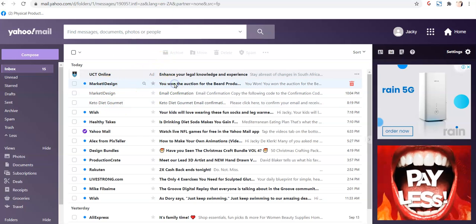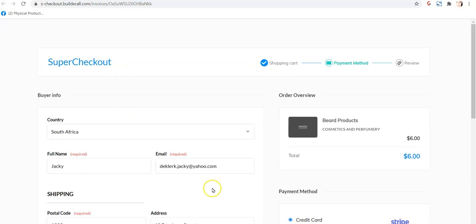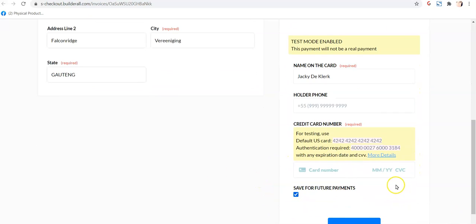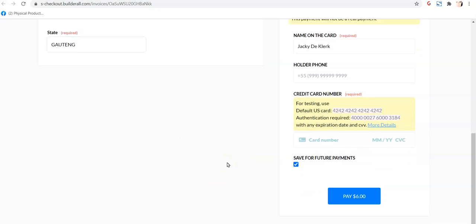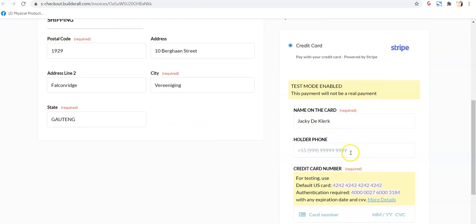There it says, you won the auction for the beard products. Congratulations, pay now. And you're going to click pay now. If the client pressed the pay now button, they got to the Super Checkout, they fill out the details, but for some reason they did not continue. What's going to happen is they're going to be getting an email from the abandoned cart asking them why they did not go through it or whatever your message was, and then they will be redirected to where they left off.